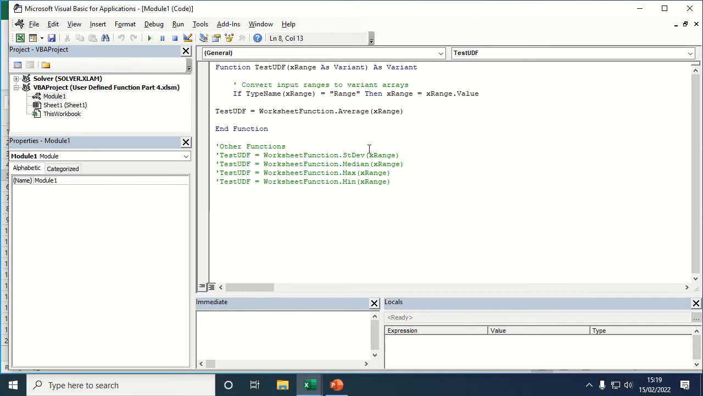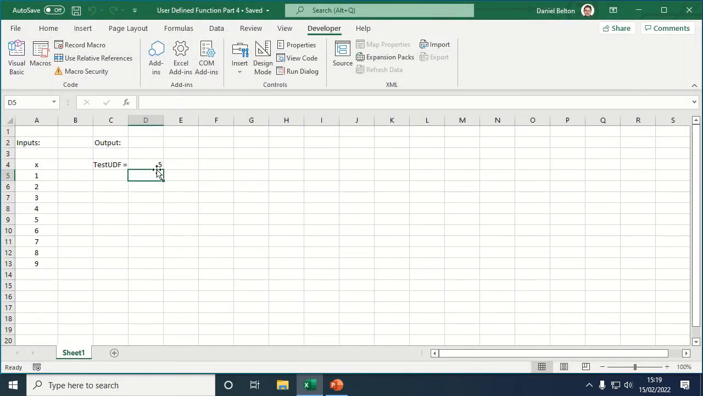Some other examples of worksheet functions I could use are shown here, so standard deviation, median, maximum, minimum. So we'll just close this, come back to the spreadsheet, and you can see what we're basically doing is equals test UDF, open brackets, the values, so we select all these values here, close brackets, and it just gives us the average. Now I could have done this just within the spreadsheet itself, so this is just a very trivial example just to illustrate to you how you can use a worksheet function within the VBA code.